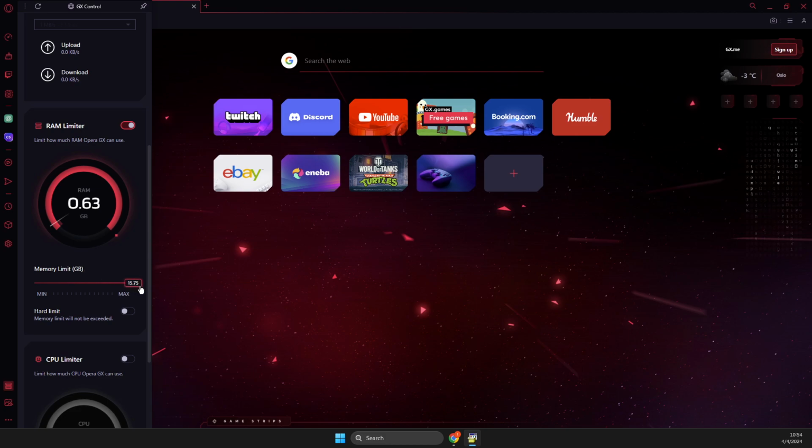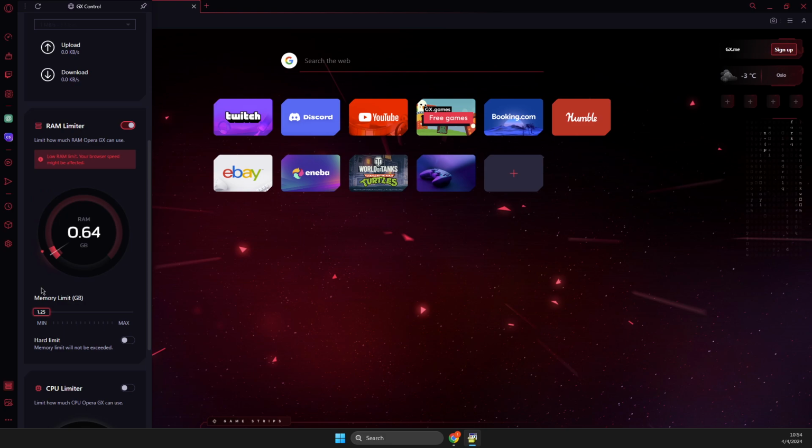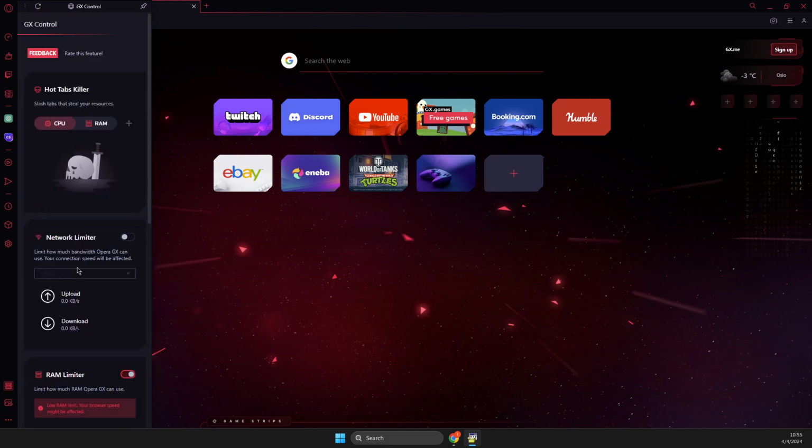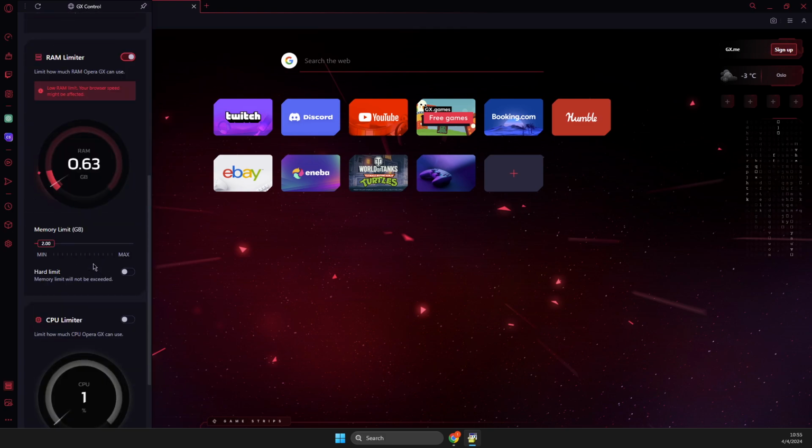By default for me, as you can see, there are 16 gigabytes of RAM on my machine. So I can change it to whatever I like, 10 gigabytes, 6 gigabytes, or even 2 gigabytes. But as you can see here, they say that if it's below, for me, 2 gigabytes, my browser speed might be affected. But nevertheless, you can just use this option here to adjust it.